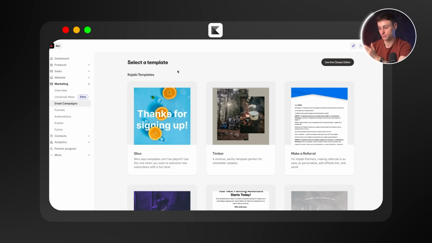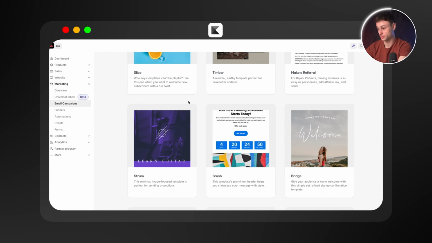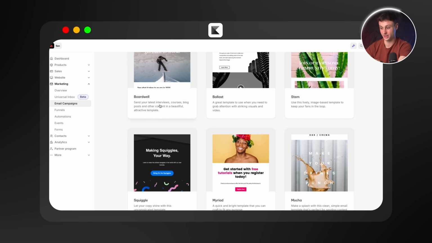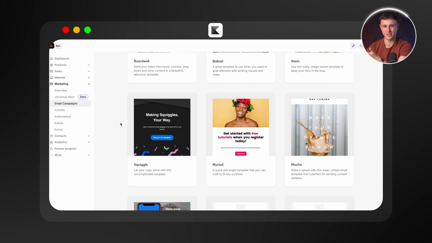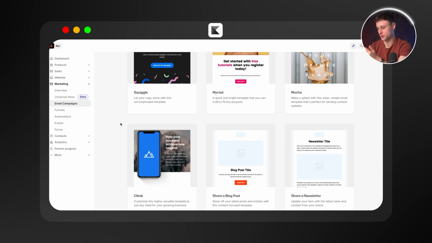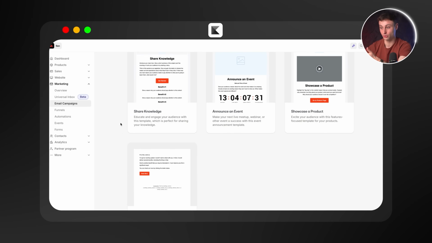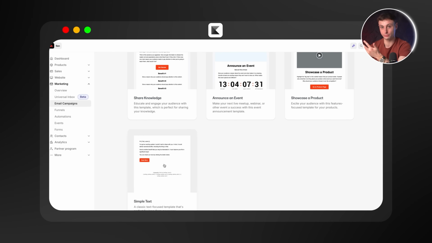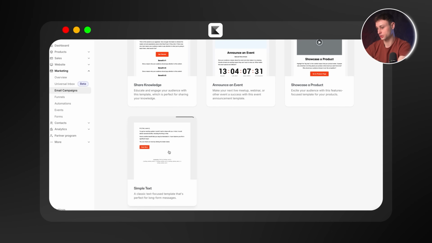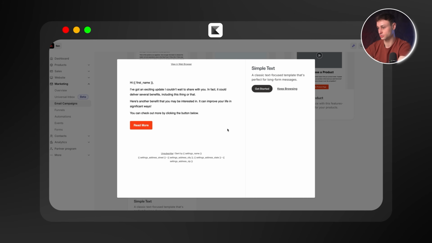As you can see right here, there are plenty of different templates you can choose. So there's no shortage of different templates. Now, honestly, all this imagery and all this type of stuff, you don't really need it. The main thing that's really going to help you with your emails is the content inside of the emails themselves. So this is where copywriting is very, very important. So I'd probably just recommend using the simple text. That's what I personally do. And you can click on the simple text template to use it.